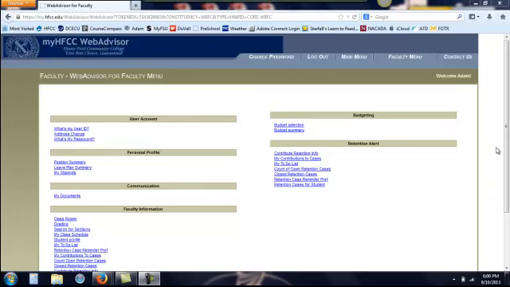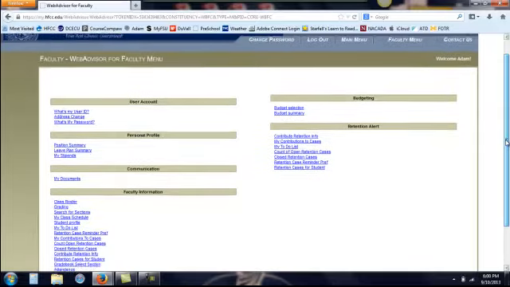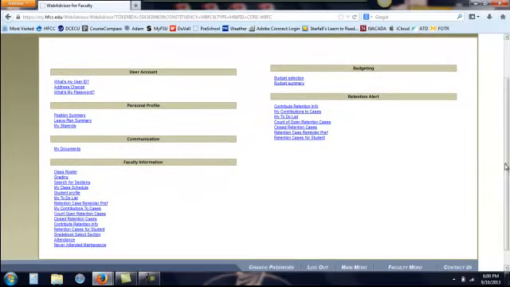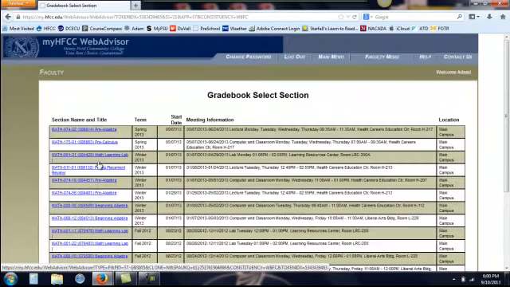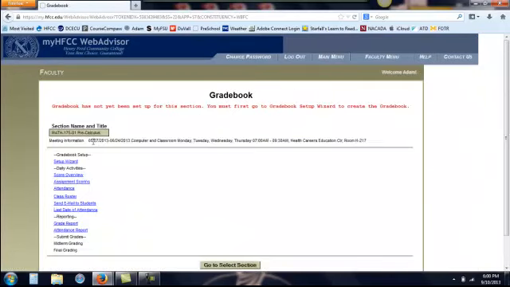To set up your gradebook in WebAdvisor, first log on to WebAdvisor. Next, click on Faculty, and after that, look for the link that says Gradebook Select Section. When in there, select your class. After this, you'll have to go through the Setup Wizard in order to create your gradebook.